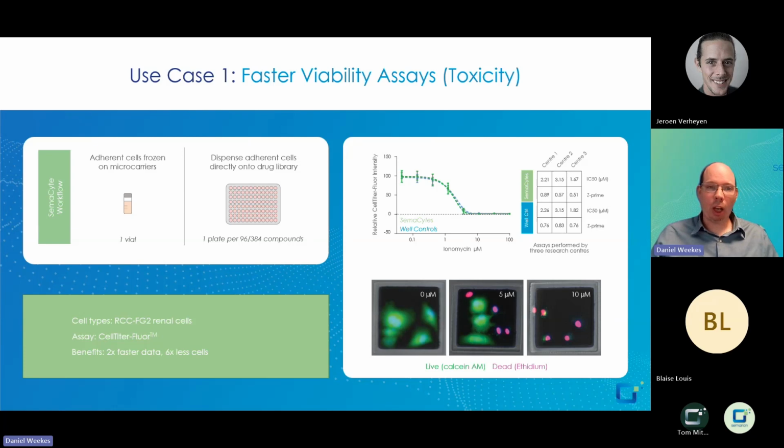The bottom images just highlight how these assays look when you're on the SemaCytes and how the cells look. This is an example of some cells treated with different doses of ionomycin. The green cells are live cells stained with calcein-AM, the red cells are dead cells, and you can see, consistent with the curve, as you increase the amount of ionomycin, you reduce the number of viable cells and increase the number of dead cells.